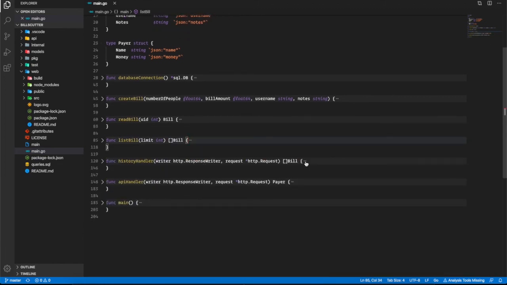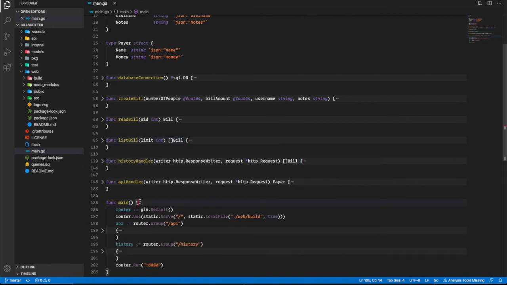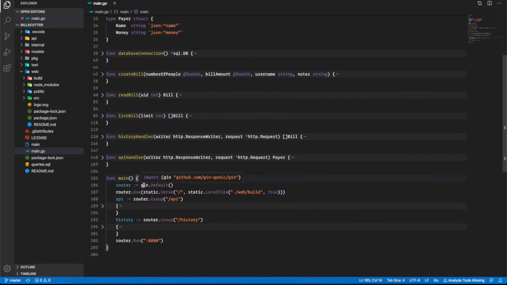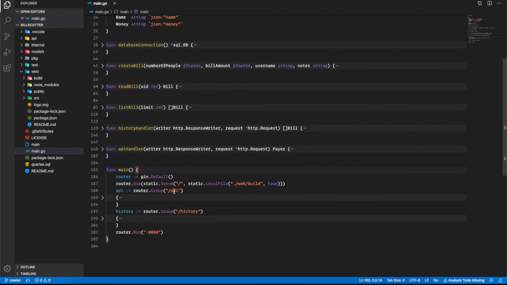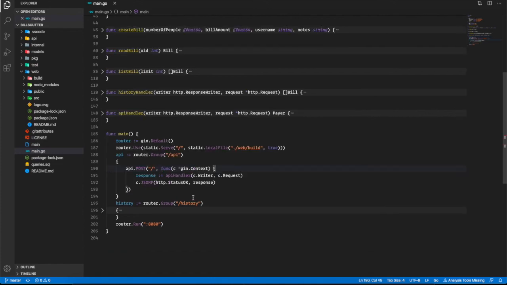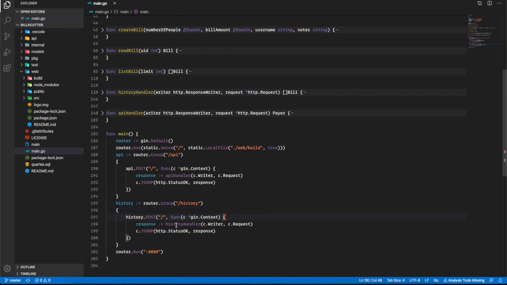Okay, now the routes. We are using Gin as the web server. Gin is an HTTP web framework written in the Go language with much better performance, and we are using it here in the main function. I write two APIs, or two routes. The first is called API and the second is called history. The handler function for history has the name history handler, and the handler for the API route is API handler.